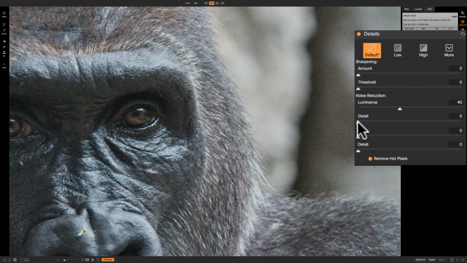With On1 Photo RAW 2018, the detail is at its maximum when it's at 0. So if I move it to the right, I'm actually going to smooth out the image even more. So if you look over here to the gorilla's face and fur, as I move detail to the right, you'll see that it smoothed it and blurred it out even more. So it works, again, backwards to Lightroom, Topaz, some of those other programs.